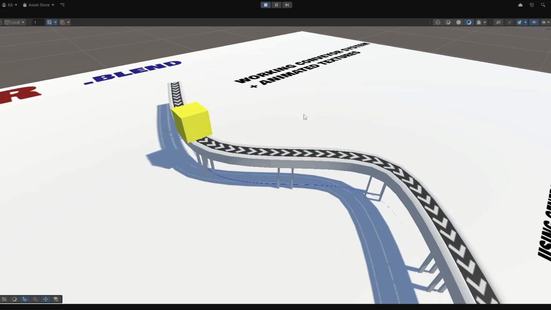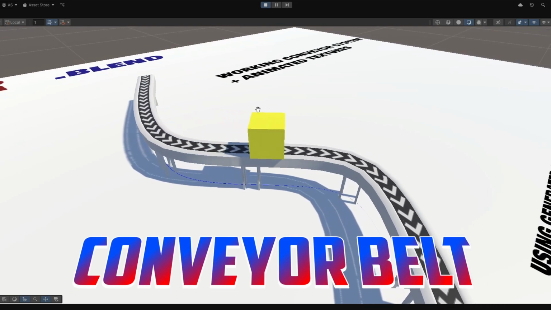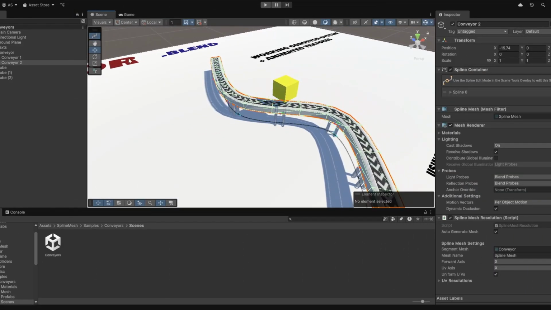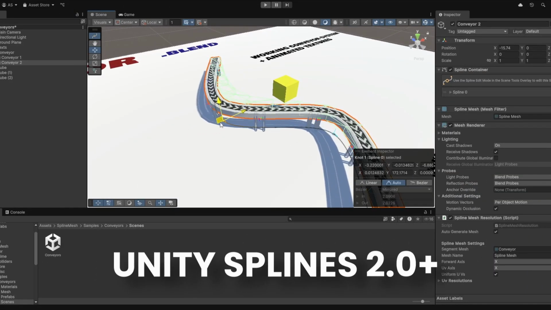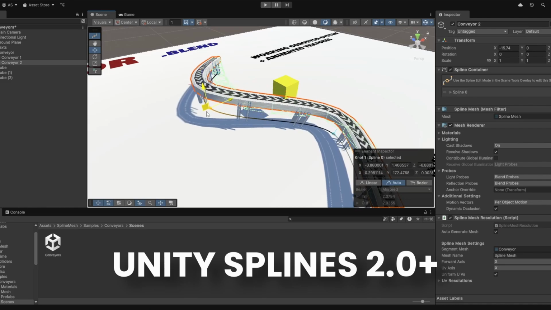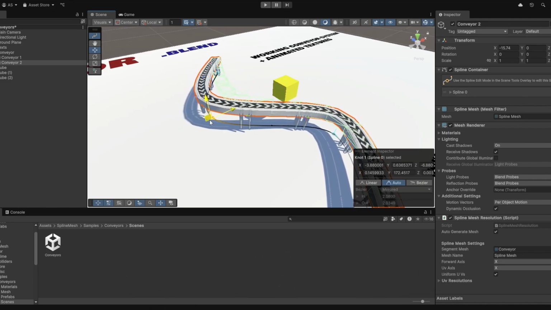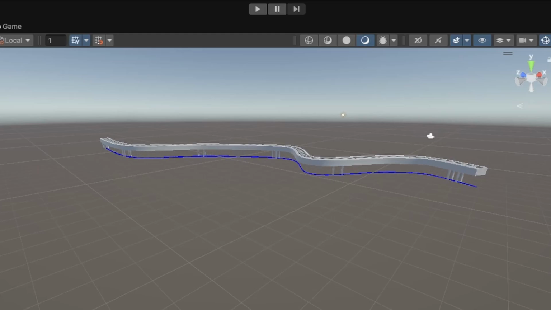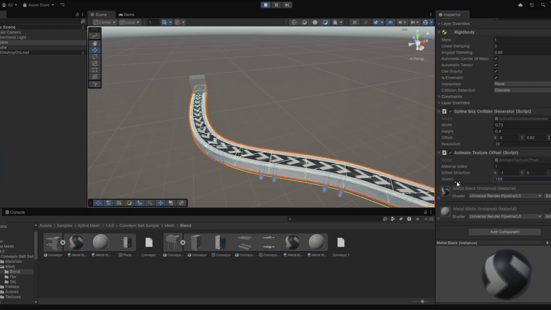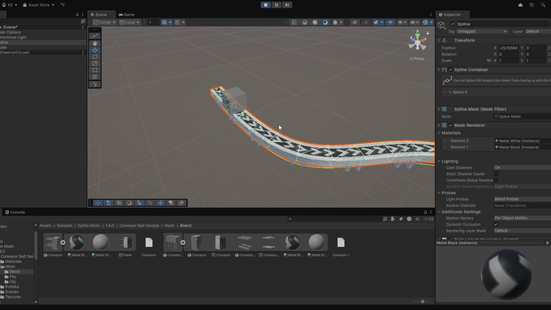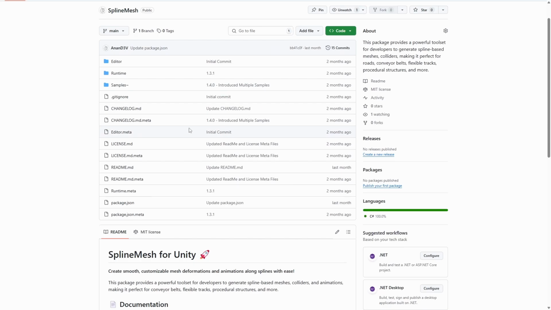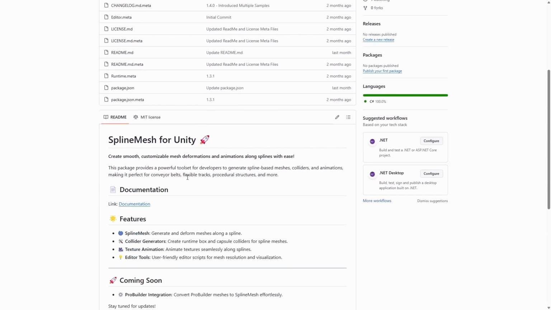In this video, we are going to be creating a fully functional conveyor belt system in Unity 6 from scratch. We will be using the Unity Splines package for this, which means we'll be able to customize the shape of the belt or the mesh to our convenience. We'll also look at how to create the mesh with dynamic legs along the spline. We'll also look into how to animate the textures on the belt and how to move objects along the belt using Unity's physics engine. To achieve all of this, we will be using my free SplineMesh package.